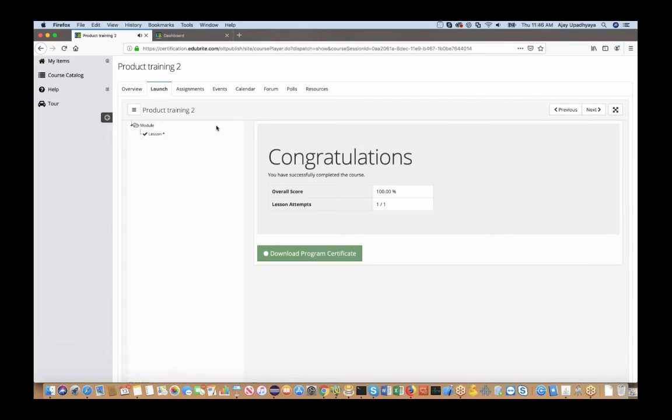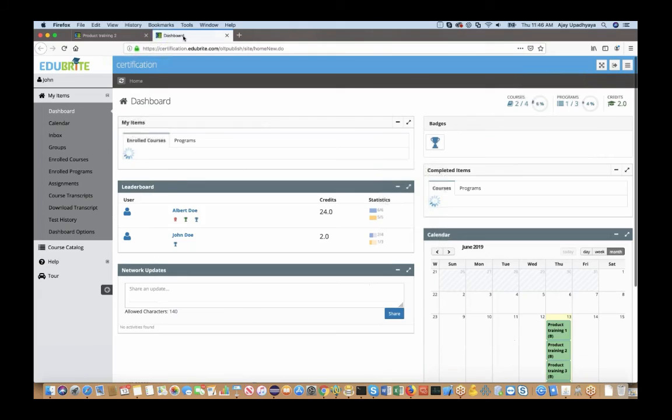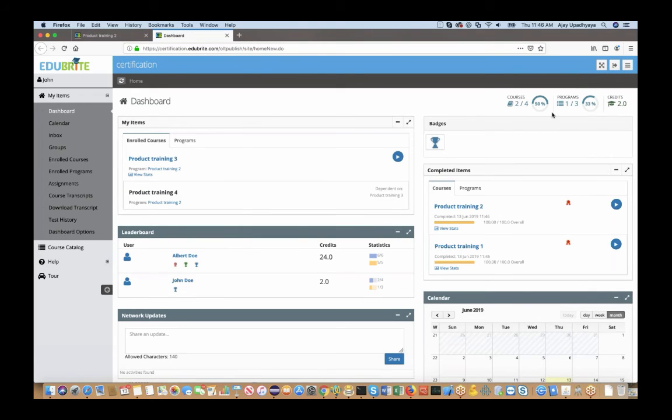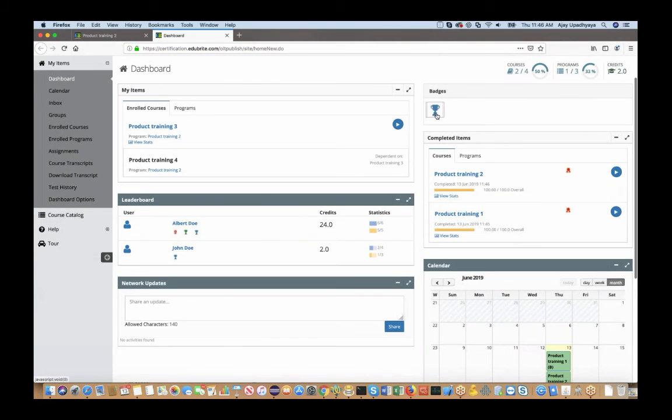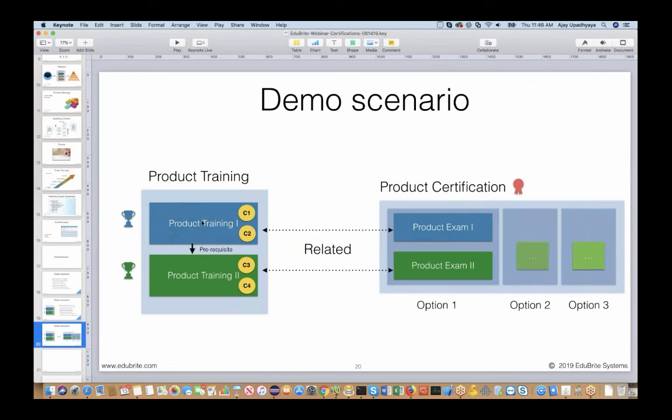Once I finish 2 courses, I have completed 1 program, which had these 2 courses. So I can see that I have completed 1 program and I have 2 credits. And for this particular program, I also got a badge. That will be shown in my badges here, the blue badge, which was configured for the first program.